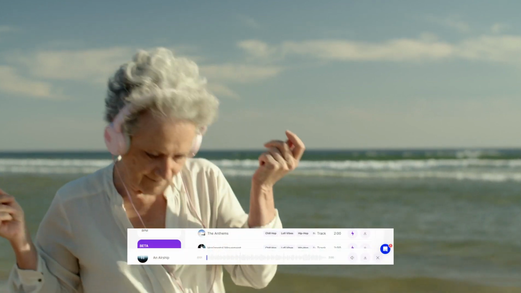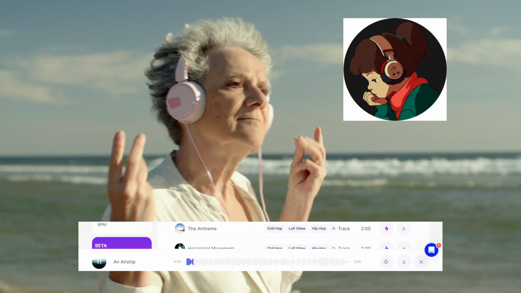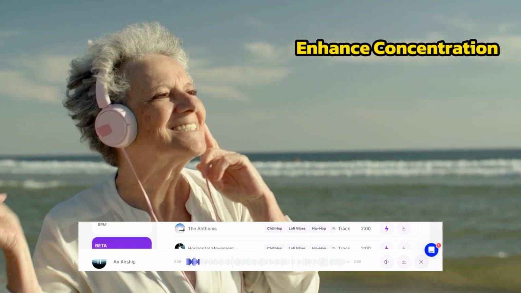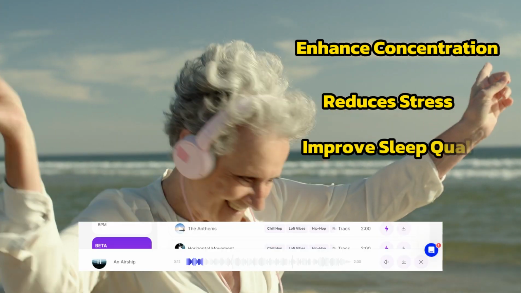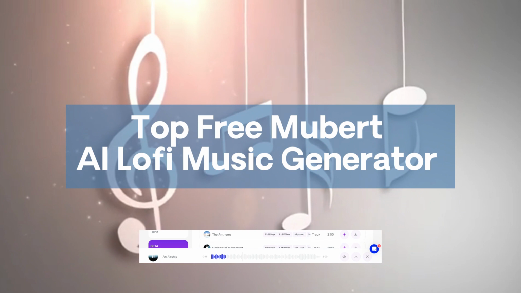Hello guys! Nowadays, Lofi music, with its distinctive mellow sound, has surged in popularity, as Lofi music can enhance concentration, reduce stress, and improve sleep quality. Today, I'll talk about the top free Mubert AI Lofi music generator.